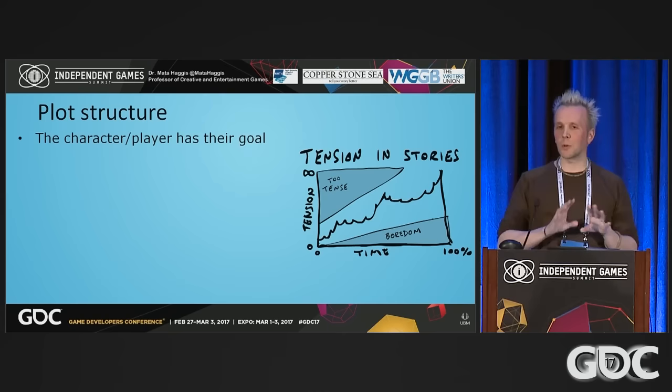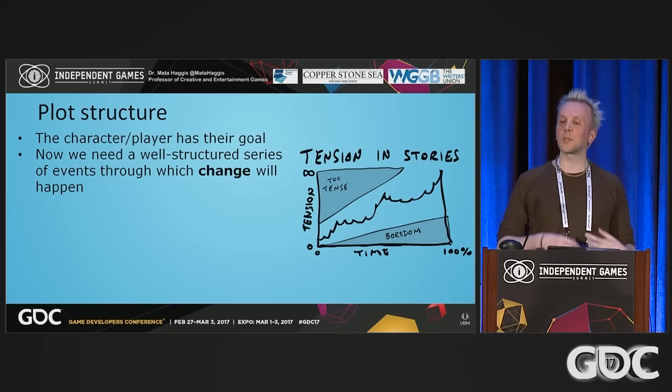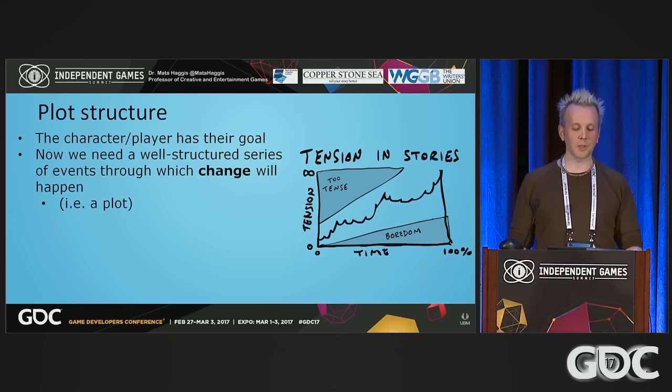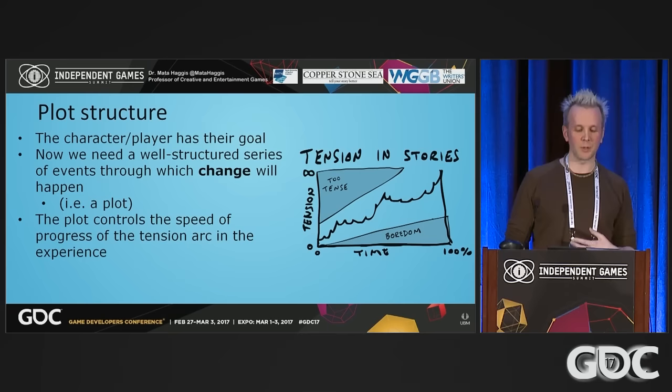You've got your goals for your player character, your external and internal motivations there. Now we need a well-structured series of events through which change will happen. The external goals are just a desire. We need the plot to make that change happen. So a plot controls the speed of progress through the tension arc of the experience. And so I'm going to be talking a little bit more in detail about how this plot works.